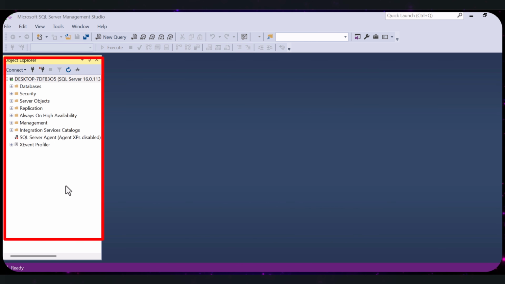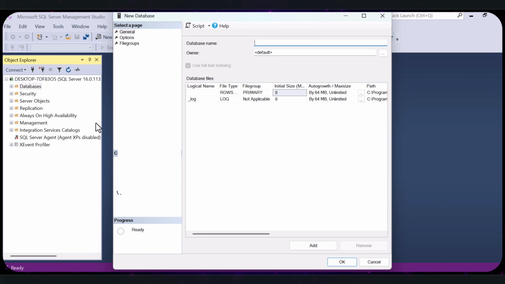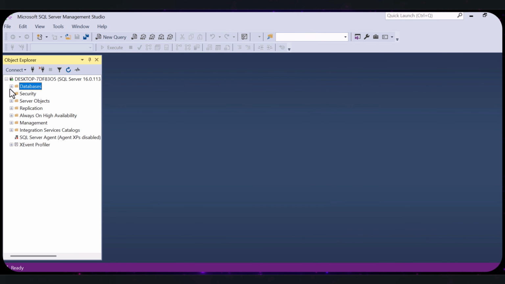Look to the left side of the screen in the Object Explorer pane. Right-click on the Databases folder and select New Database. A pop-up window will appear. Enter Product Analytics as the name of the database or give it any other name you prefer. Then click OK. Your new database will appear in the Object Explorer under Databases.